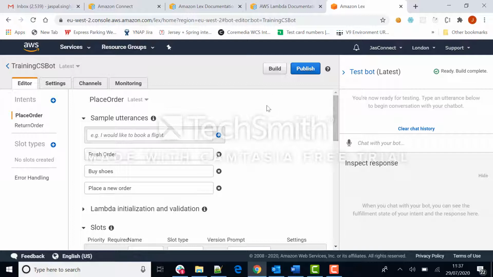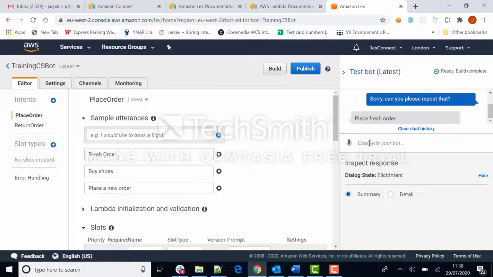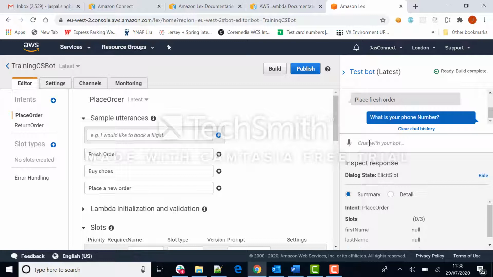So then, if you want to actually publish this bot and make a proper instance for the public to access, you need to publish it. So we can even test this bot. Let's say I say, I would like to place new order. Okay, I don't know whether it picked that. So if I say place fresh order, okay, so it understood that one of my utterances was somewhere similar to that, so it understood that I'm about to place an order.